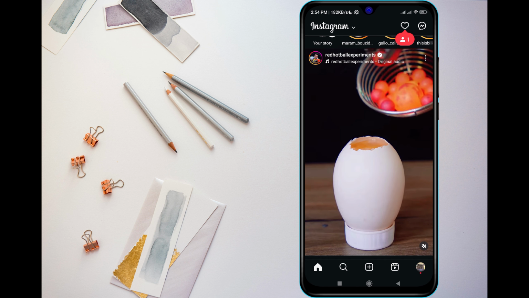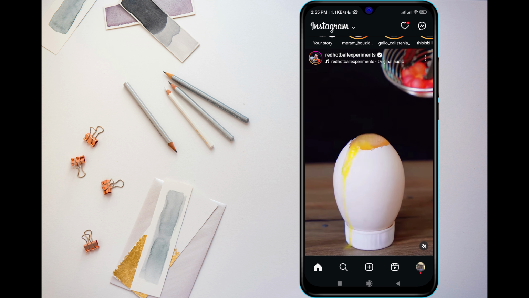Still not working? Try using a different account or device to see if the stickers appear there. If they do, it could be a temporary bug with your account.